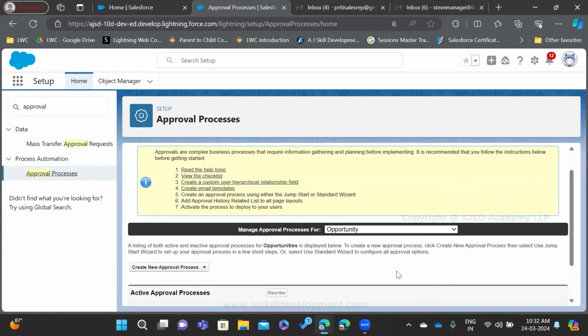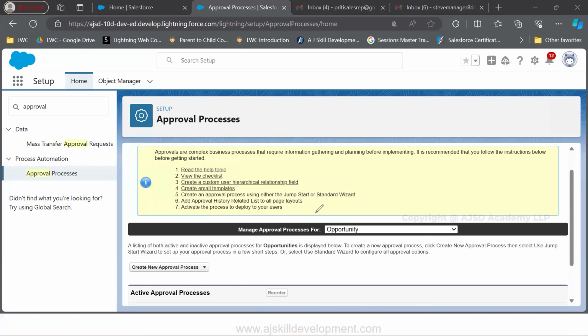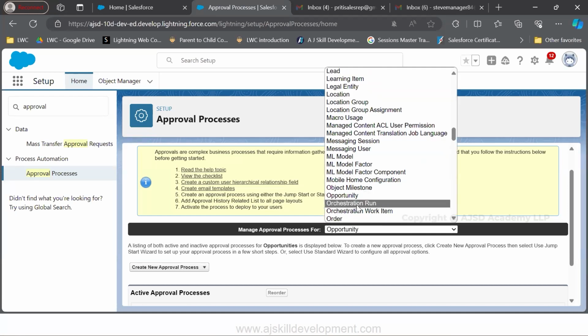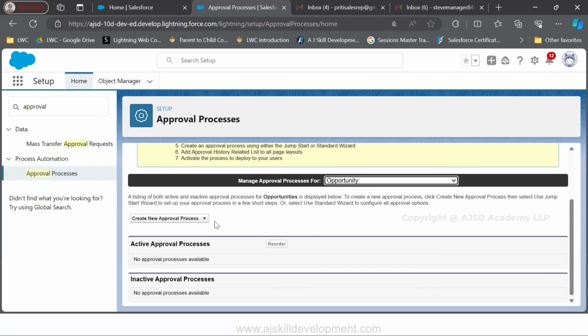As I told you, the first step of creating the approval process is to choose your object. For which object you have to create the approval process, you have to choose first. That is the first mandatory step. The object we are going to use is Opportunity. Let us choose Opportunity. From here you can see a drop down click button. Just click this to create a new approval process.